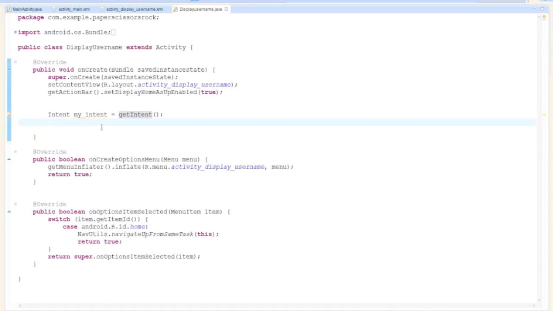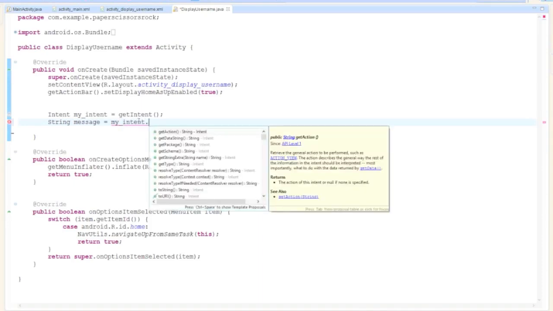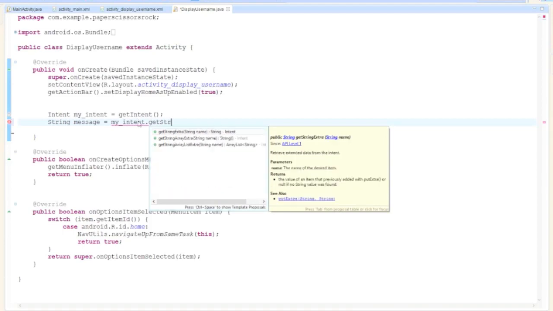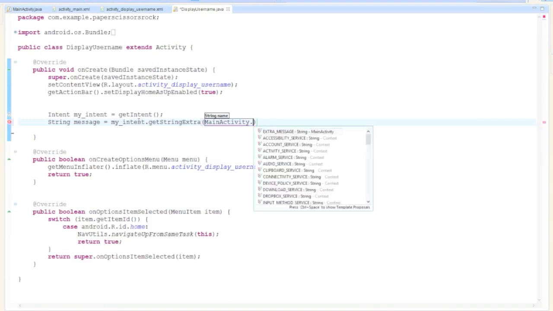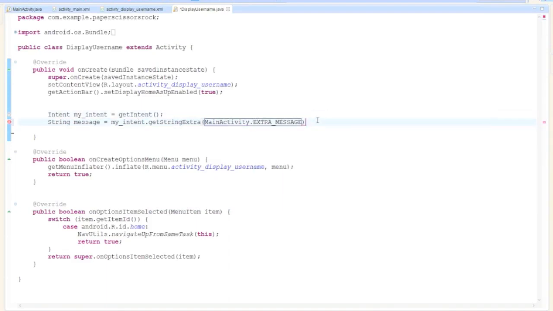Okay, and now we'll go String message. So we're going to get the value out of our intent. So we'll go my intent dot get string extra. So it's the type of extra we've put in there, and then we can go MainActivity dot EXTRA_MESSAGE. So instead of having to know .com.example.paperscissorsrock.extramessage, instead of having to know what string that is, we can just refer to the public final static string that's available to us.